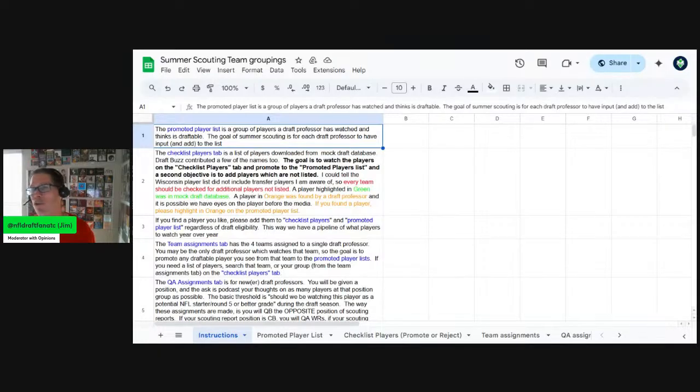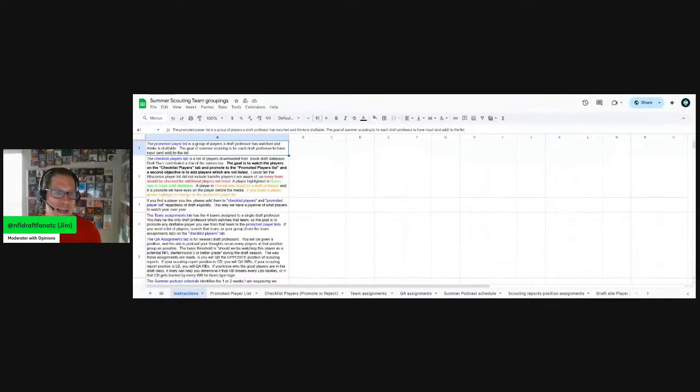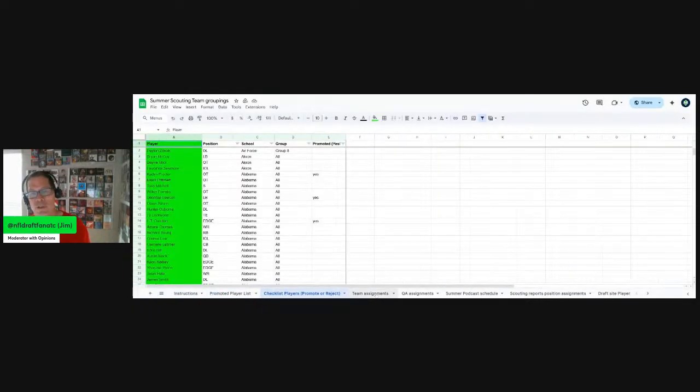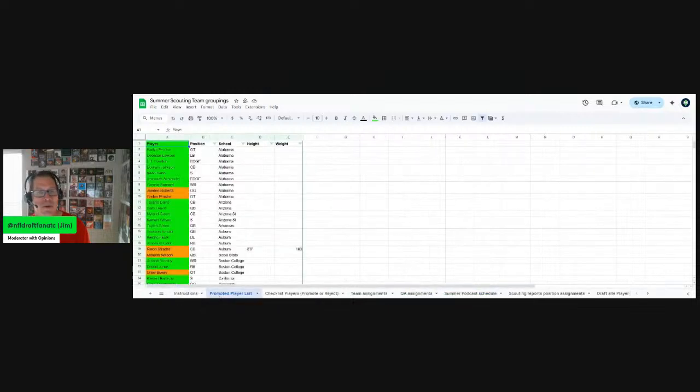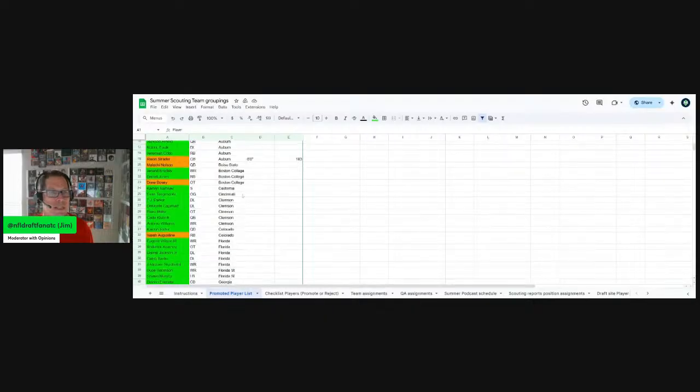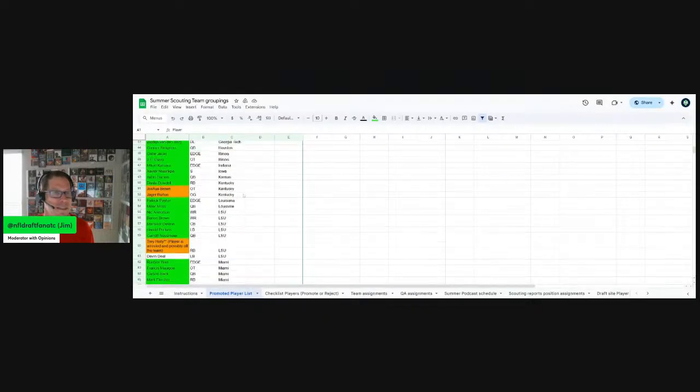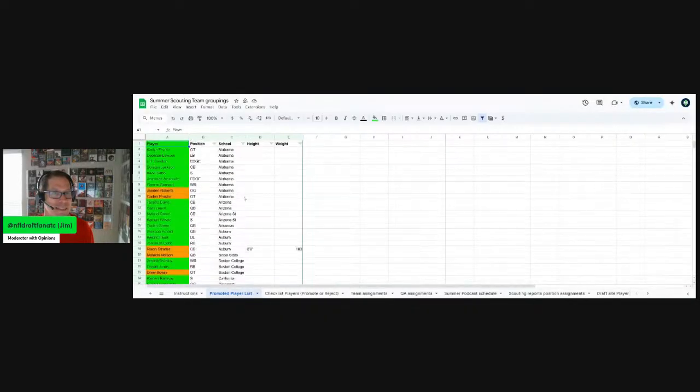First thing, there's an instructions tab. Essentially, the instructions tab is going over what each tab is. Okay? So the promoted player list is the most important tab. This is about what players to watch. So if you need an idea as to what players that you would watch, use this list here.